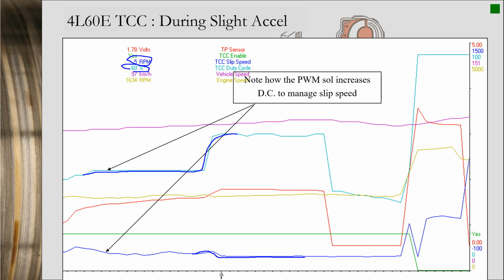And you really don't see it on these 4L60s, especially these older ones. You won't see it at 0 so much, because remember they're calculating output shaft speed and engine speed. So there's a lot of stuff going on in between those two inputs there.